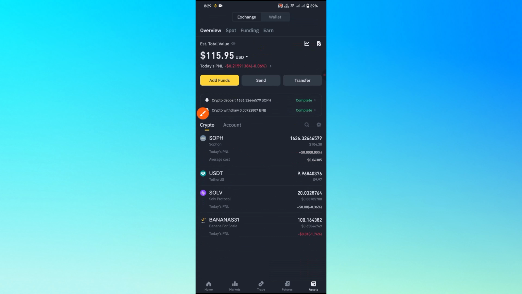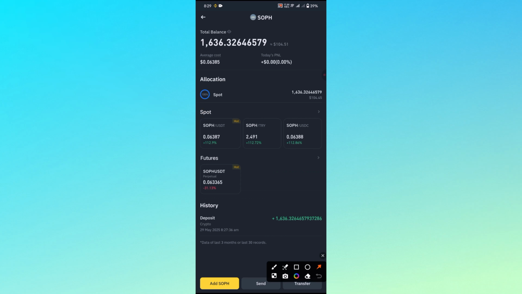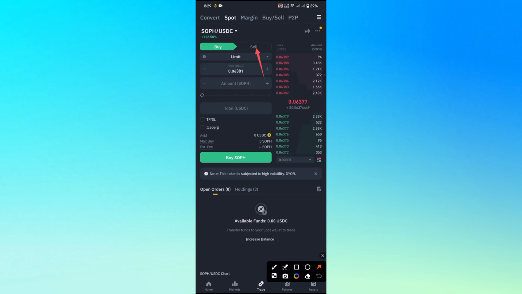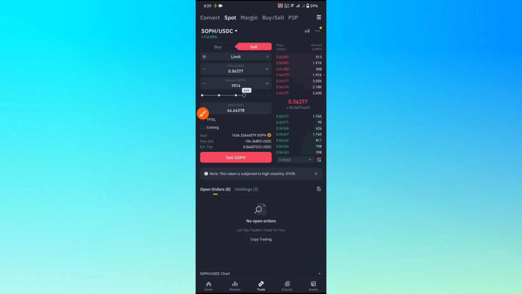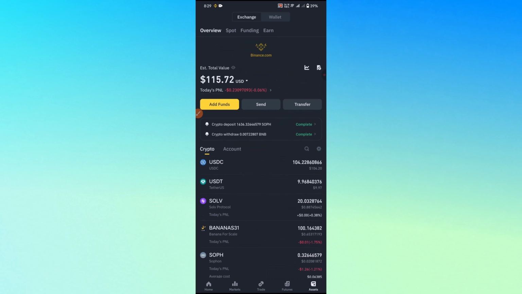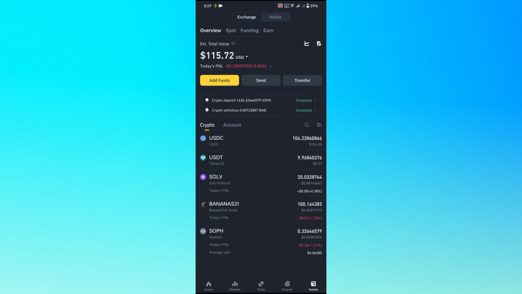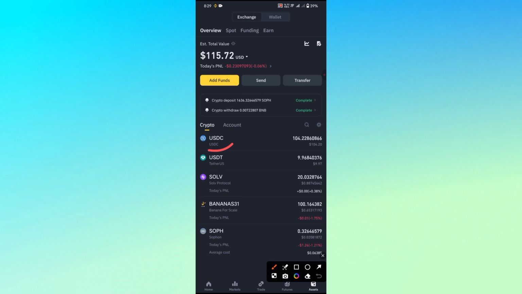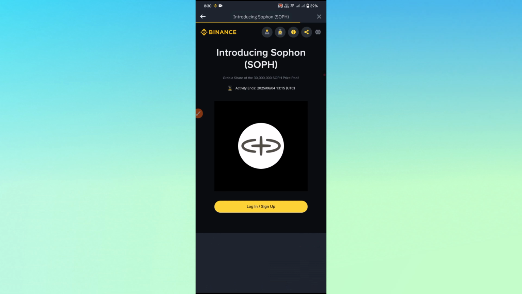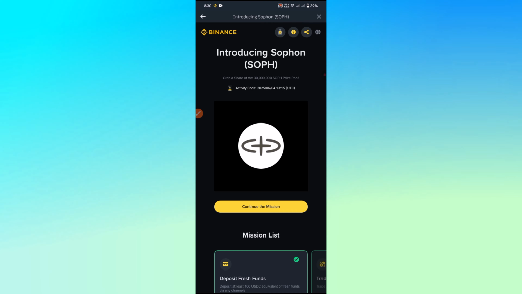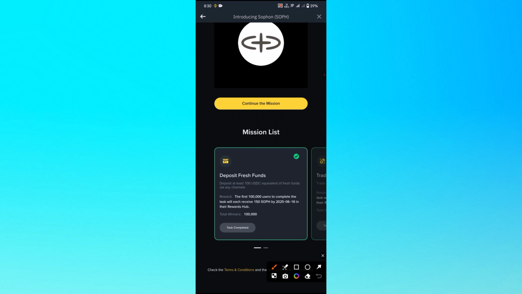Select SOPH tokens and choose this USDC SOPH pair. Now go to the trade and select the sell option. Then send your tokens. Now go back to the campaign page. And when you see this green tick mark, it means your mission is complete.